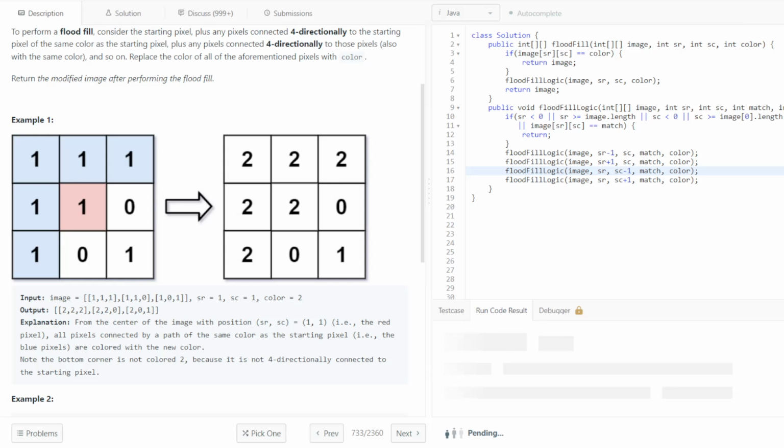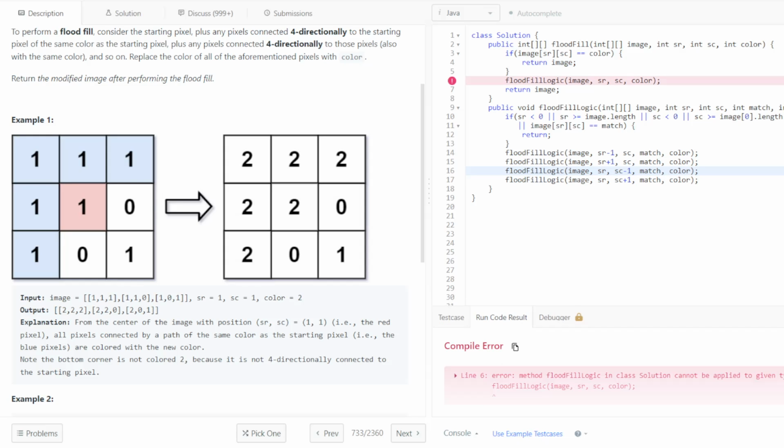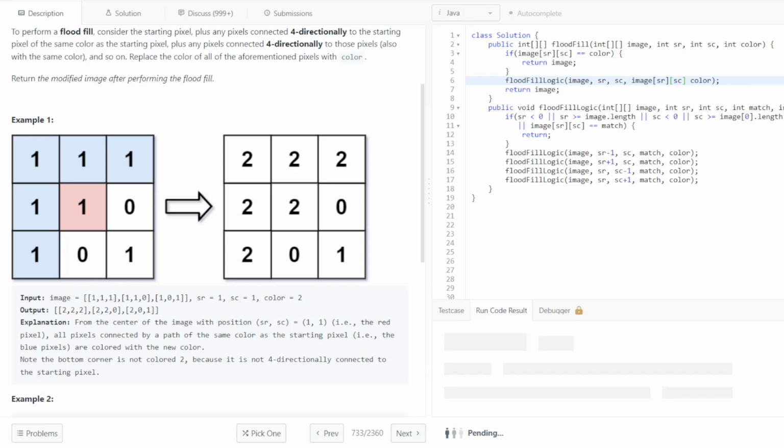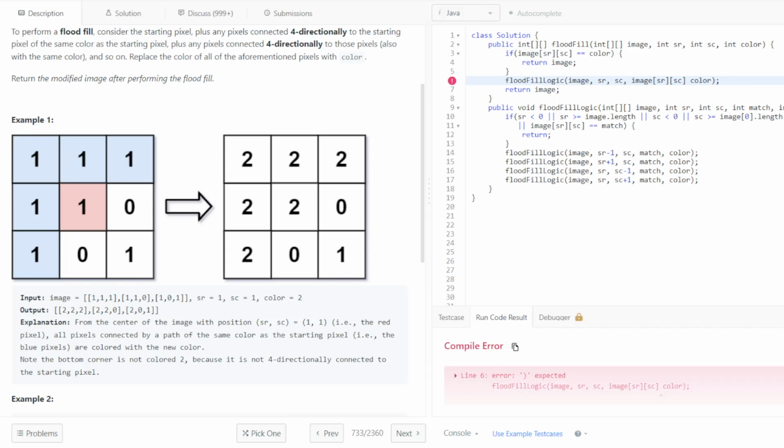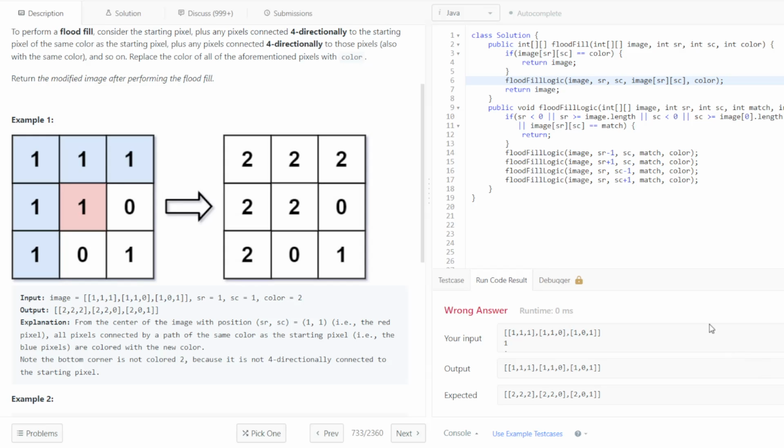I'm going to run the example. Let's see, did I spell something wrong? Flood fill logic, image. Yeah, I forgot to add the appropriate matching color, which would be image at starting row and starting column. Okay. Missing comma. Let's see.